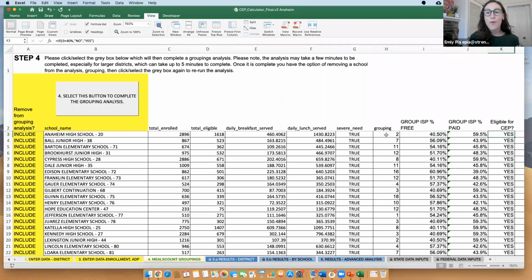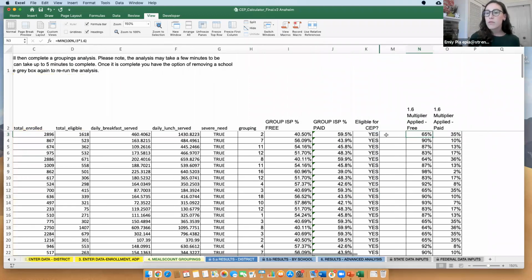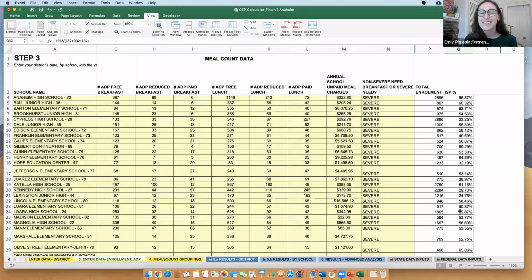And if I'm like, whoa, we're losing way too much money by doing it this way, then I would start going back and iterating on that and maybe removing a couple of those low ISP schools. Remember to rerun the grouping and then keep doing that until you find something that works best for your goals.